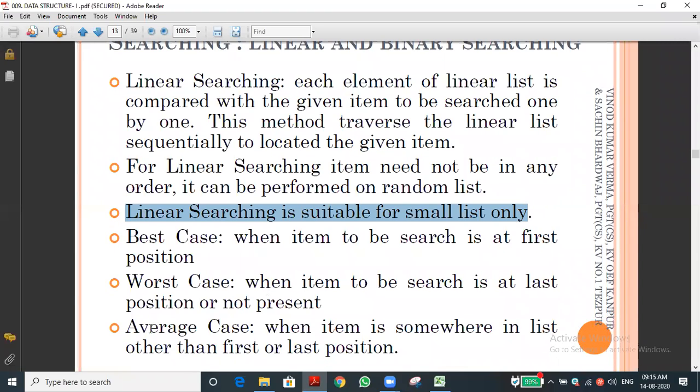Okay, average case, worst case, best case. I am saying the reverse order: that is best case, worst case, and average case. What does this mean? For example, one list is there. I will give one example. The list contains the elements 10, 20, 30, 40, 50. Okay, the 5 elements are there.